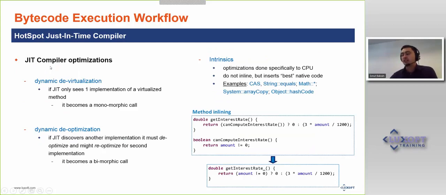Now let's see some of the just-in-time compiler optimizations, because we discussed how it works, but let's see what it actually does. The just-in-time compiler does a whole bunch of optimizations. In these slides, I am going to present just a few of the more important ones. The first one is called dynamic devirtualization. In server mode especially, the compiler loves to do this.